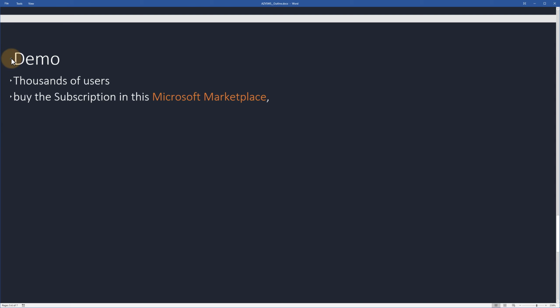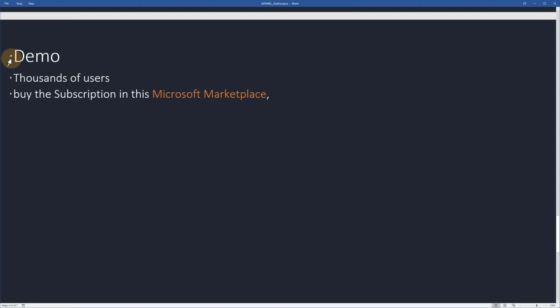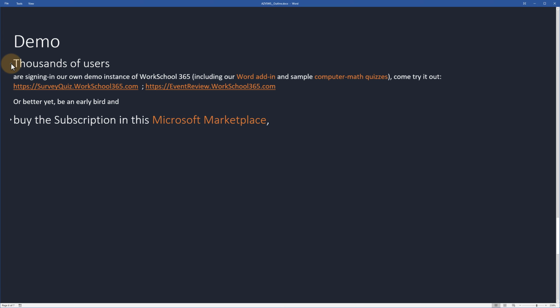So now is the demo of the software solution. This software already has thousands of users which are signing in on our demo instance of WorkSchool 365, which is actually called anthropologic.com, including our Word add-in and sample computer math quizzes. So come try it out at SurveyQuiz.workschool365.com or EventReview.workschool365.com.